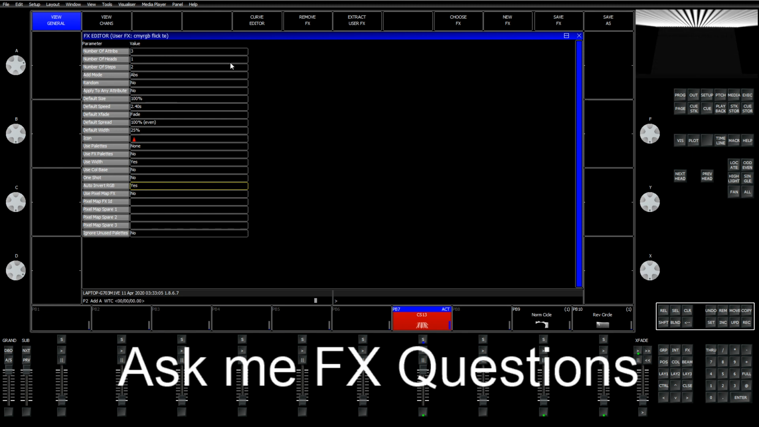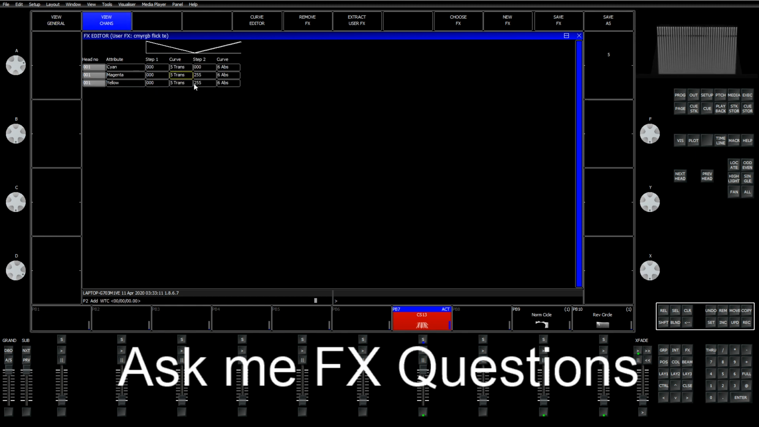Maybe I do. No, I'll keep it as a red flick, CMY, but I'll just do it with sine. See how that works. So that's 0 to 0, so that should just be all zeros. Magenta, trans, absolute. Don't know what trans actually means.